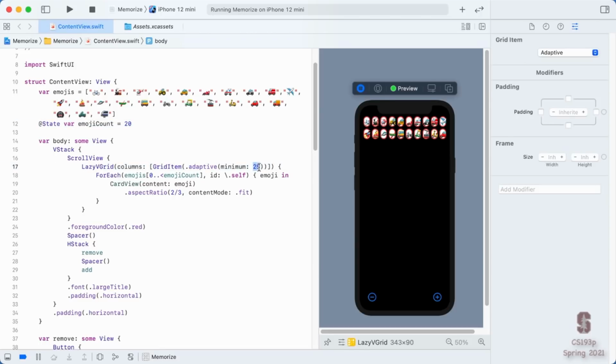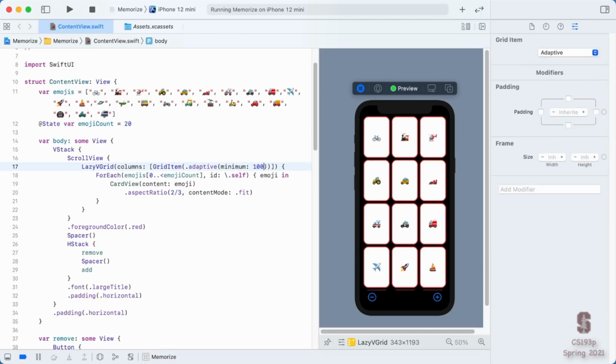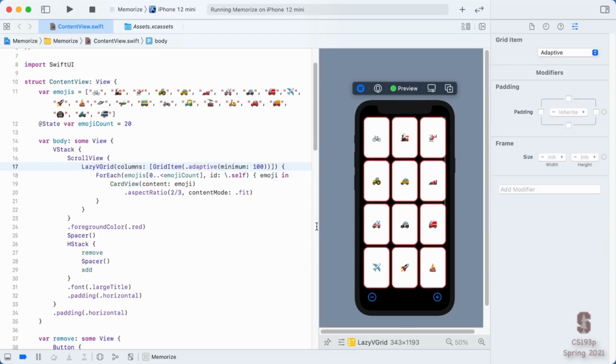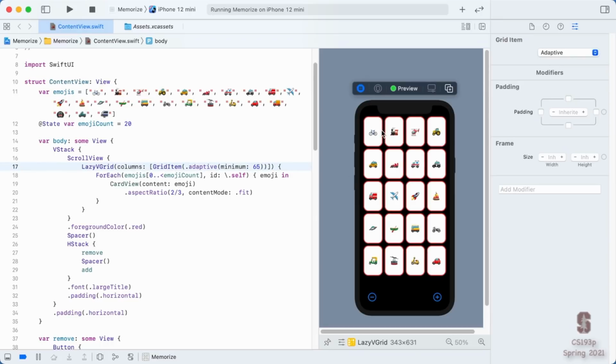Let's see what happens if we go to 100 as the minimum width. Well, at 100, we're back to 3 cards in each row, and obviously our cards aren't fitting. We're having to do the scroll view, so that's a little too big. Let's try something bigger, 65 maybe. 65 looks pretty good. That's 20 cards at least. Fits nicely. If we went to 24, we'd be back to scrolling, but that's certainly better.